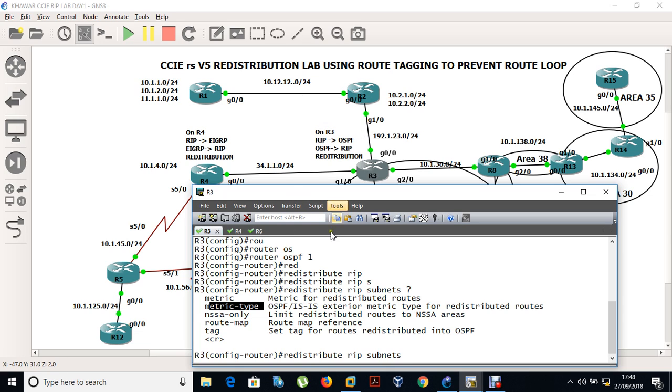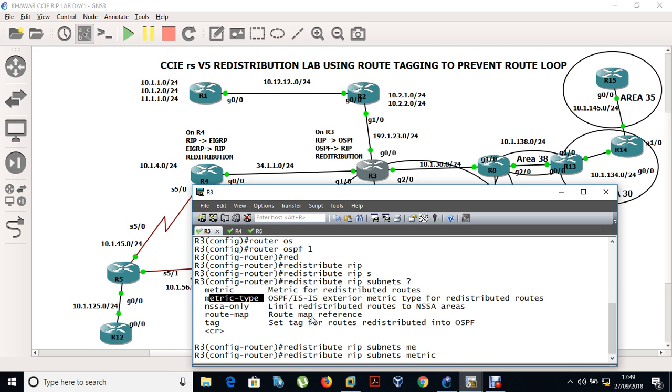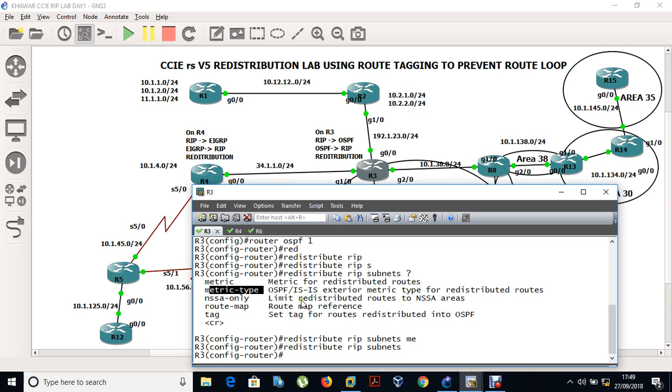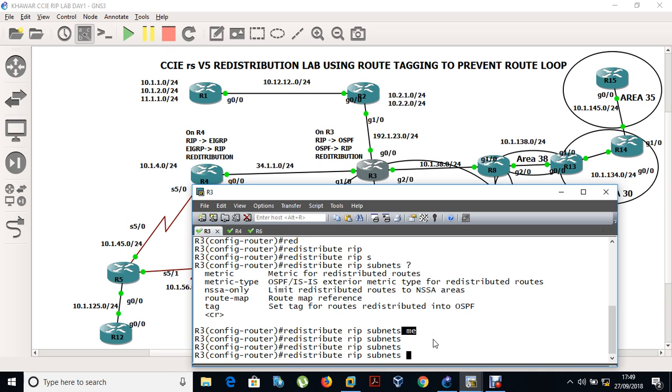And type 1 accumulates the linkage costs, as we have seen before. So it just adds up the link cost. Now I will not set the metric type, because I don't need it, the default is 20. So now I have redistributed it. We said router OSPF, and then we redistributed RIP into OSPF, and then we added the keyword subnets. So we redistributed it.